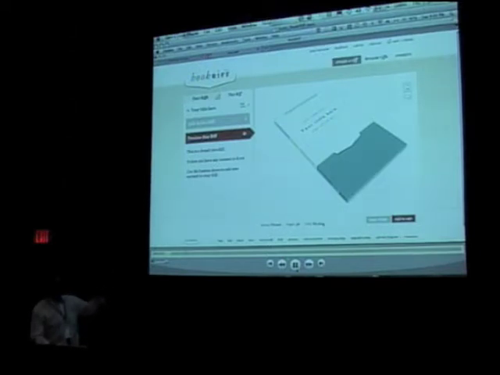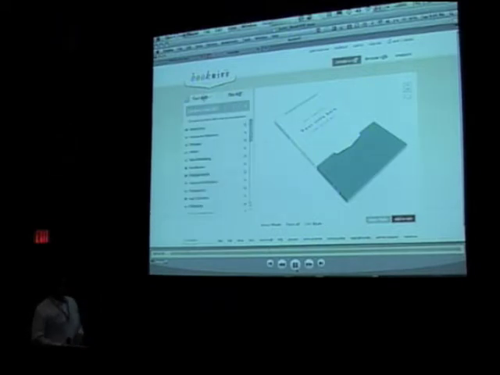You can buy between 48 and 800 pages initially for $5.49. We're integrated in with Ingram.